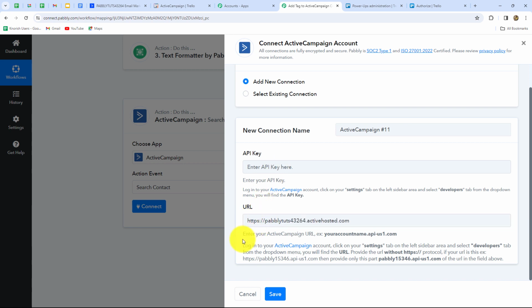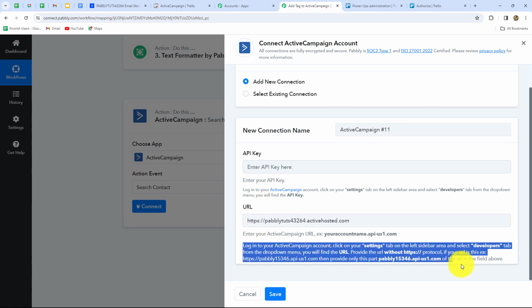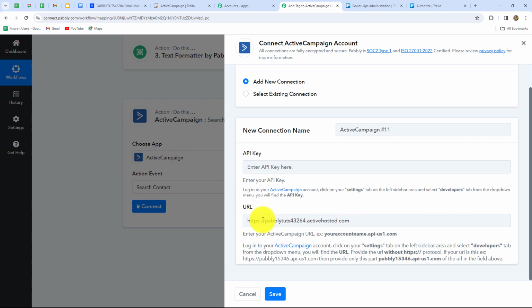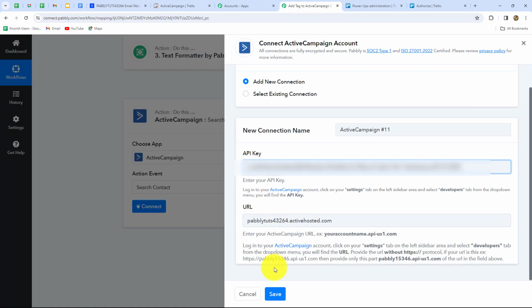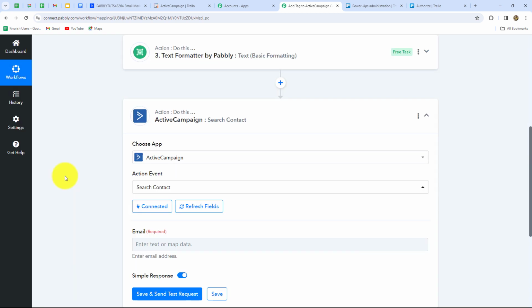We have to make sure that inside the instructions it is given very clearly that from the URL we have to remove HTTPS and these 2 slashes. So I'm going to just remove them. Okay, and this is our URL. Now the turn is of the API key. Let's move back, and here the API key is also given. Let's just copy this. We will move back towards Pabbly Connect and paste it over here. Done. Let's click on save. And with this we have connected our ActiveCampaign account with Pabbly Connect.